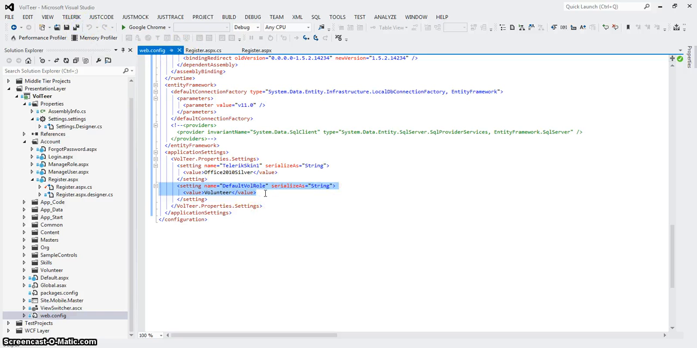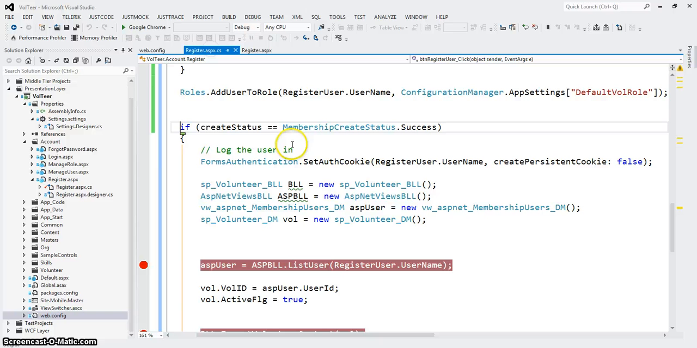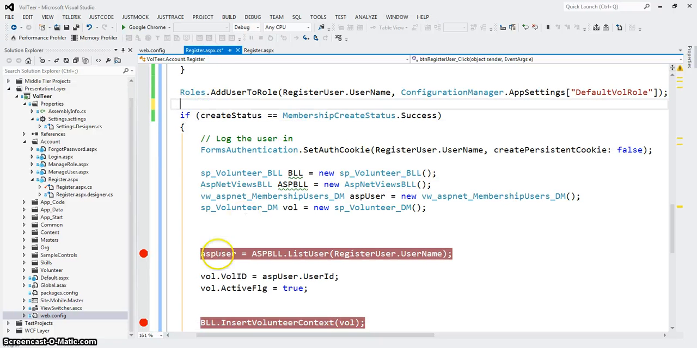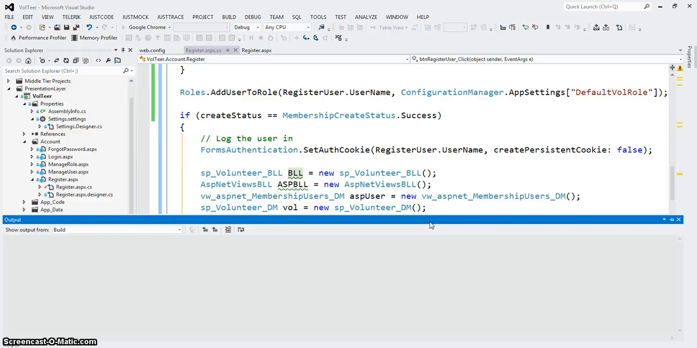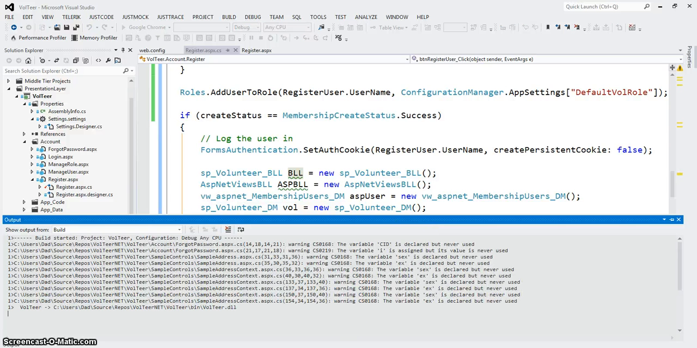Think of this as public and available to everybody. So one of the things you don't want to put in web configs are passwords or certificate names, stuff like that, or certificate values. Let's see if it worked. I'm going to register a user.